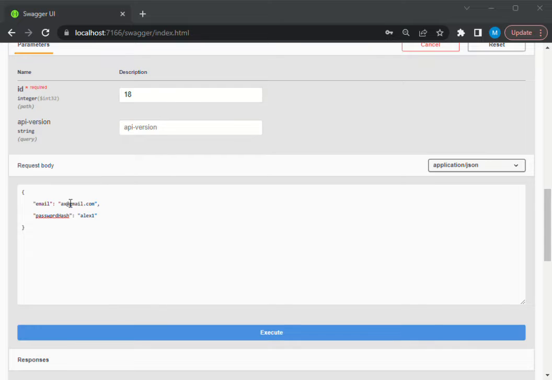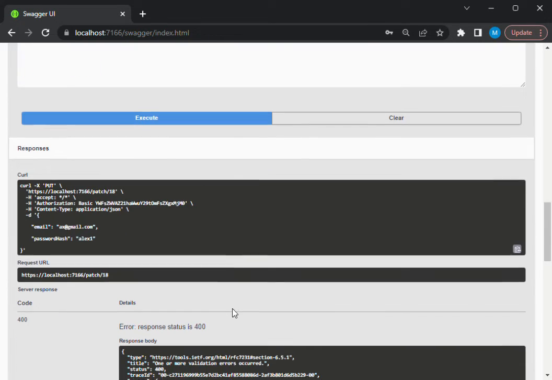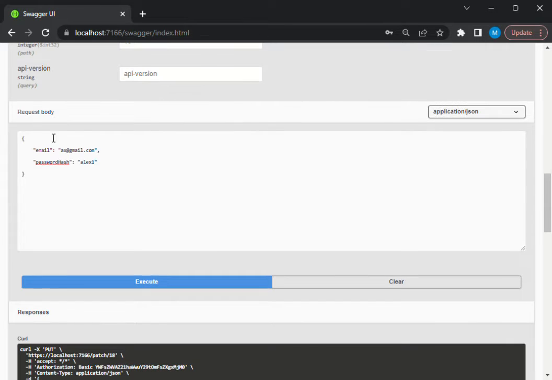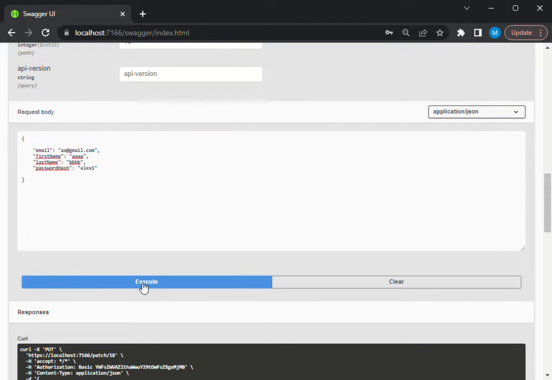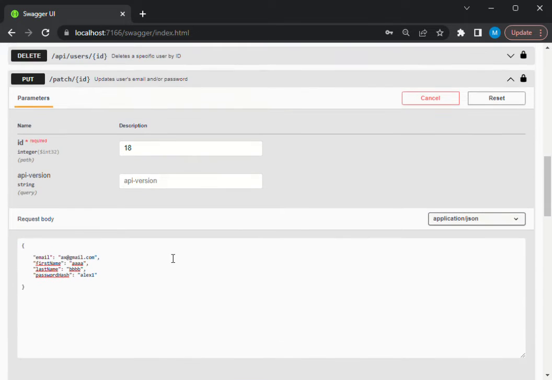I try to update it only with email and password. I get a prompt that I should provide the first name and last name. I know it's probably somewhere in the code, but I just can't figure out where. So I have to provide those two as well, and I get response body 200.